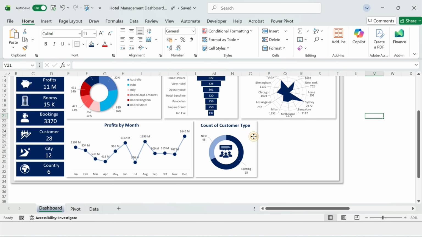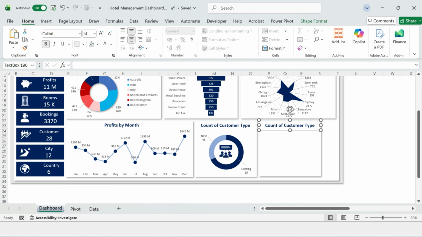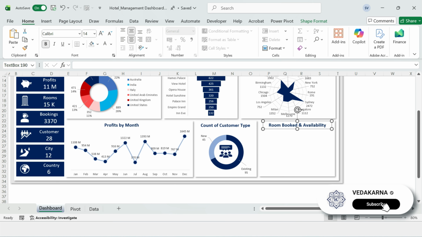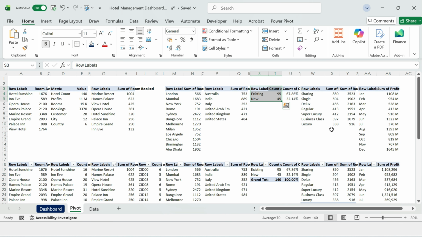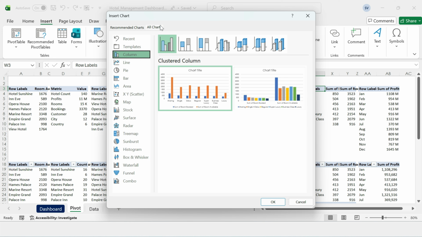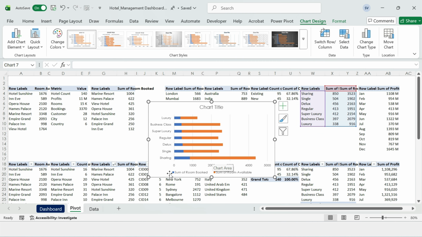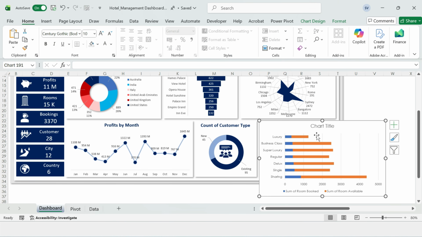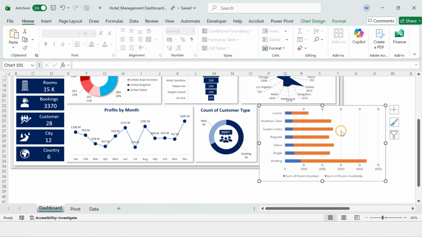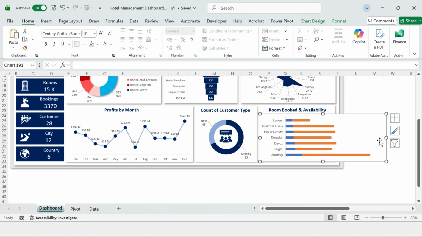Next, chart. Room booked versus room available. We copy the container frame again, paste it, and align it properly. Rename the header room booked and room availability. Now go to the pivot sheet and select the pivot table for room type. Insert Recommended Charts and choose a stacked bar. Cut the chart and paste it into the dashboard. Formatting: remove chart title, grid lines, and extra legend if not required. Reduce chart size to match the frame.